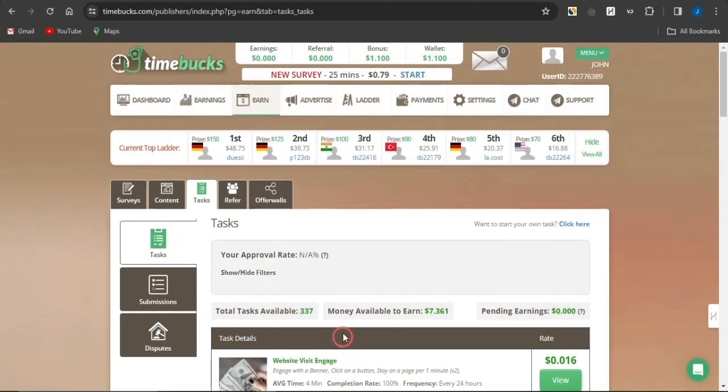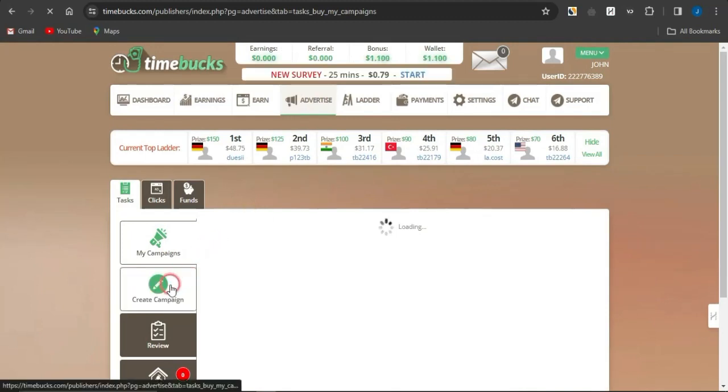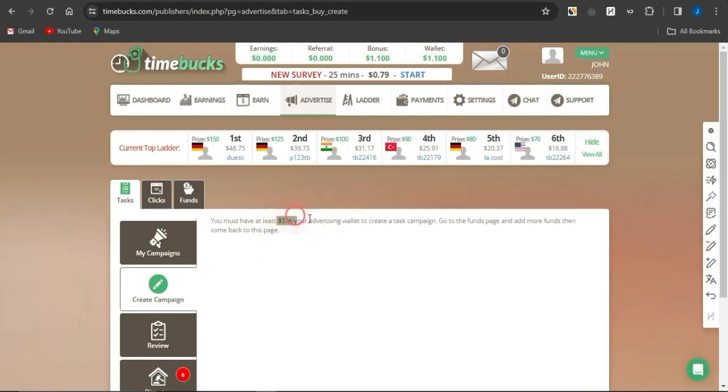So to list that, guys, you want to just simply come onto the advertise section. If you click on advertise and the page loads up, you want to click on create campaign. But you can see right here on the tax section that you will be required to have a balance of about $5 in the advertising wallet, as you can see right here in this section. Now once you've gotten this, you can then go to promoting your offer or your URL file locker appropriately.